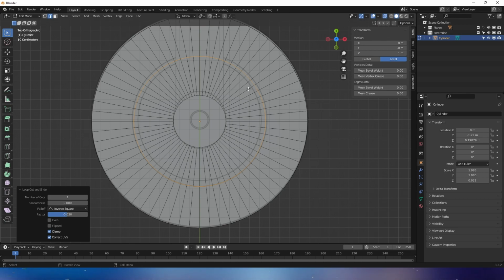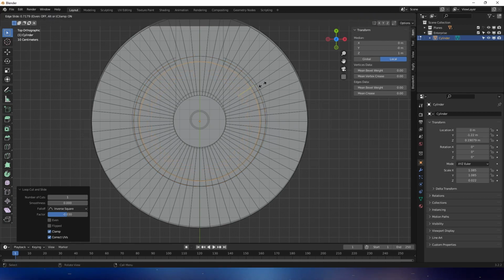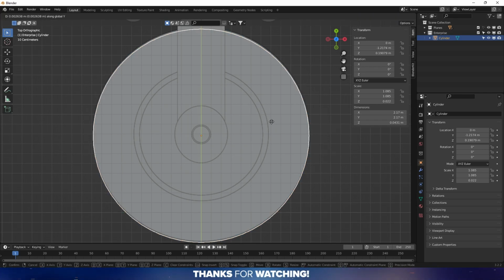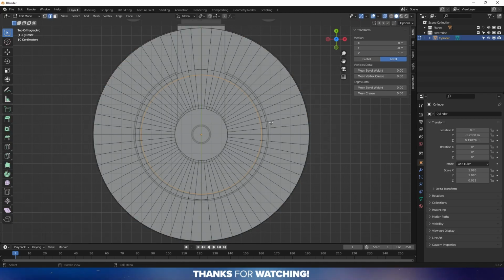Scale it a bit. Hit Control R again. Kind of line up a bit. I know this doesn't quite. We're going to go ahead and just line it up for this view right here. Hit G, Y-axis. Hit 2. Make sure you hit 2 to go into edges mode.